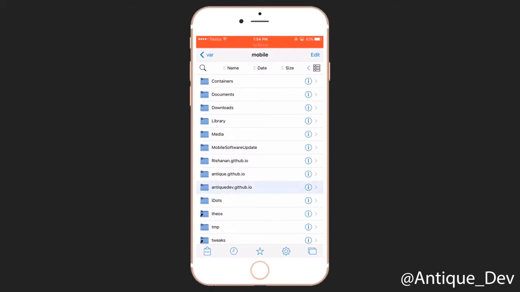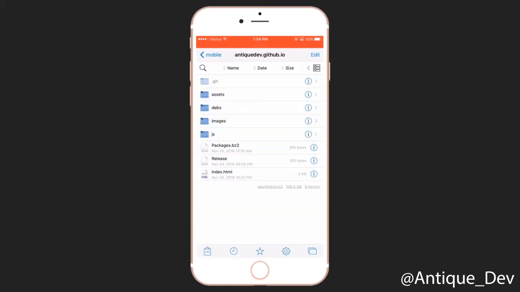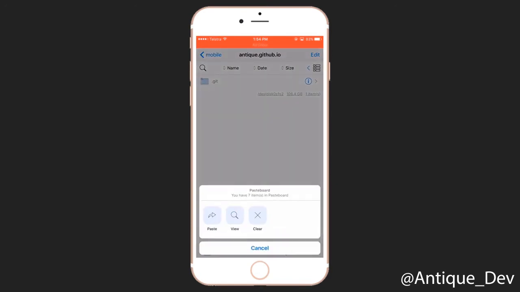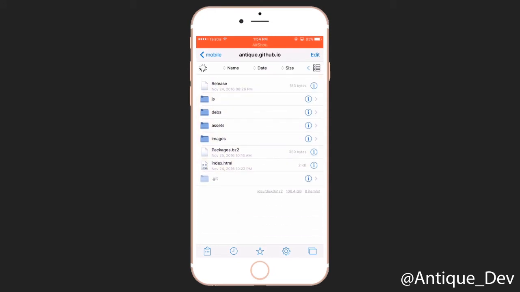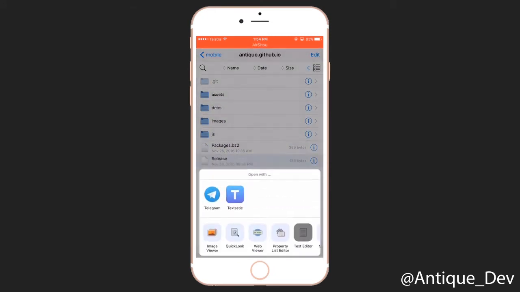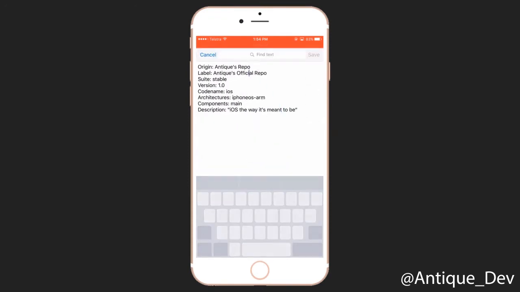Now for all of the files and everything, this is all the files that I need. We'll go into our original, paste. Now this is everything that I have. I will not be doing anything except for editing the release, just to show you that it does work. So we'll just go test repo, tests official repo. Now don't change any of the stable.